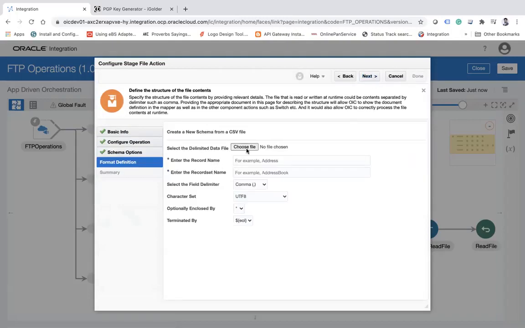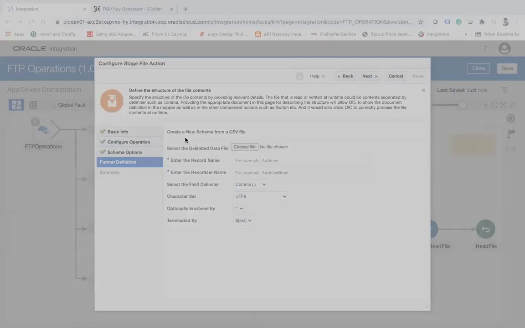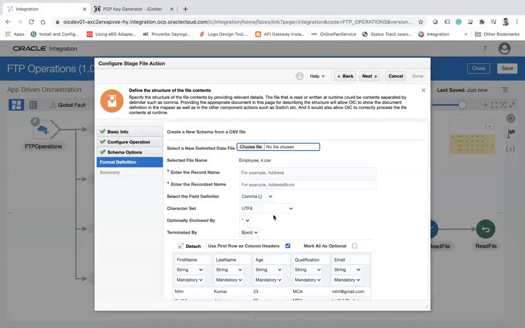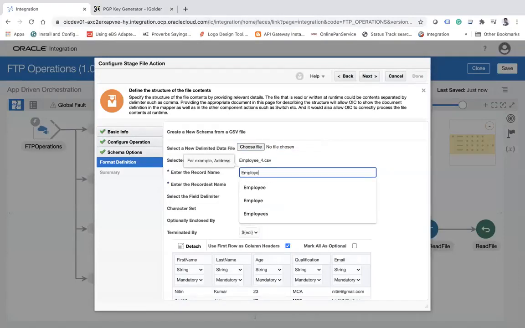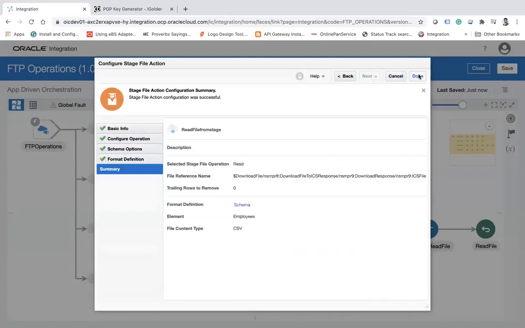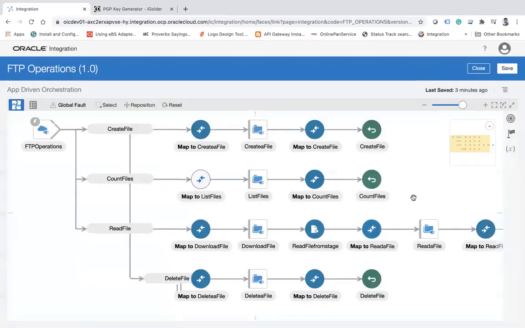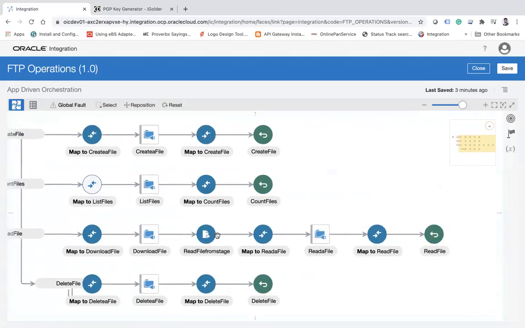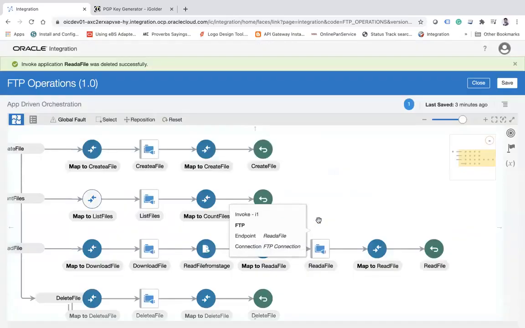Choose the delimited data file. So I will use the same format from my earlier one. Okay, and here I will say employee. Similarly, if your file contains headers, you can keep this option on, otherwise you can deselect this option. Next, and then finish. You see read file from stage. Now I don't need this option, so I will simply delete this.